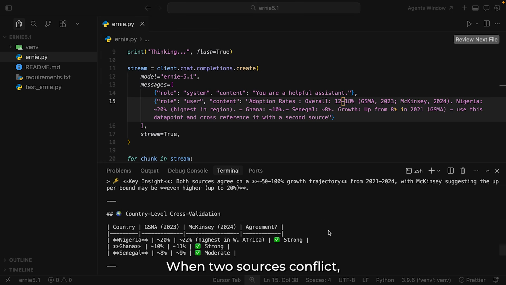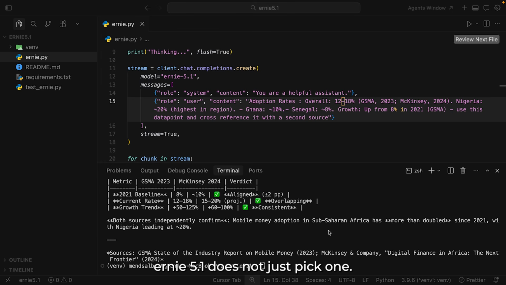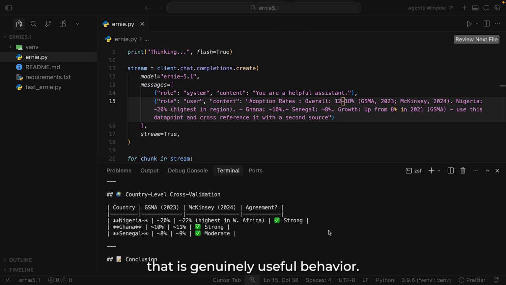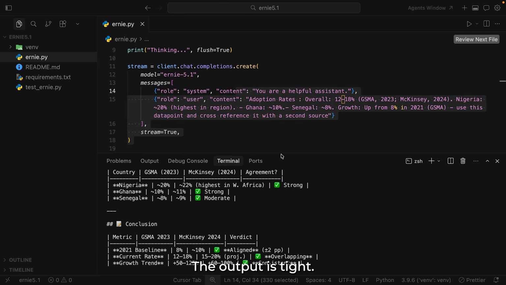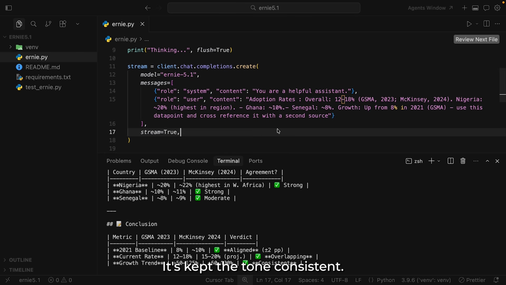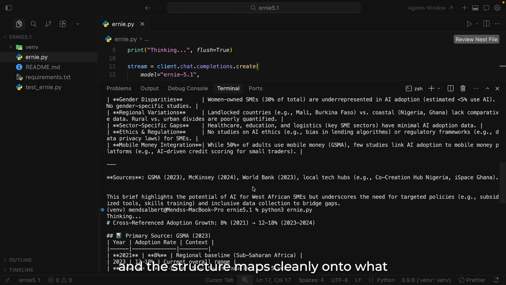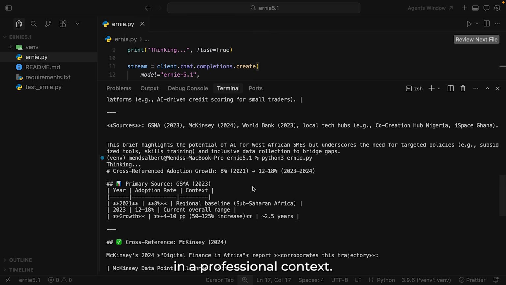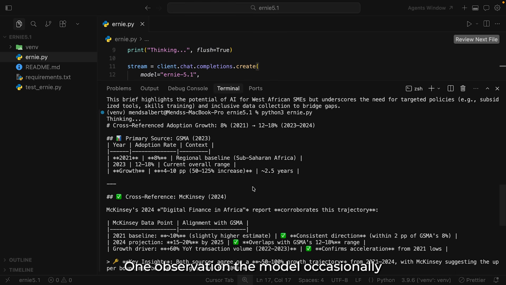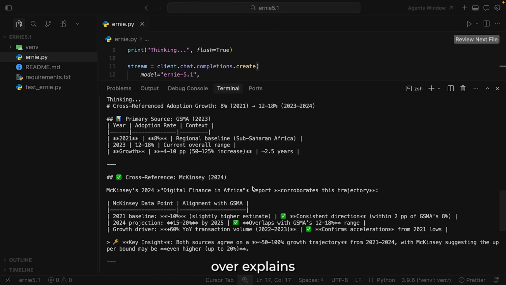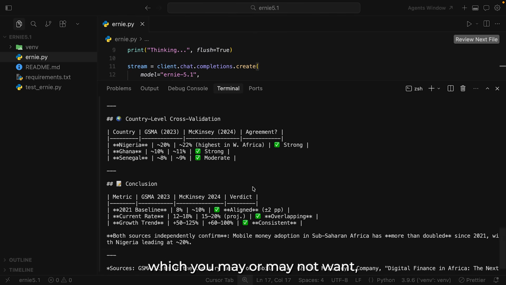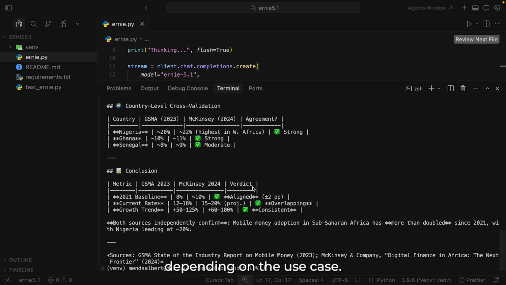When two sources conflict, ERNIE 5.1 does not just pick one. It presents both and notes the discrepancy. For a research workflow, that is genuinely useful behavior. The output is tight. It kept the tone consistent, it did not hallucinate new data, and the structure maps cleanly onto what you would actually send in a professional context. One observation: the model occasionally over-explains its reasoning steps in the output, which you may or may not want depending on the use case. It is easy to strip out with a follow-up prompt, but it is worth knowing upfront.